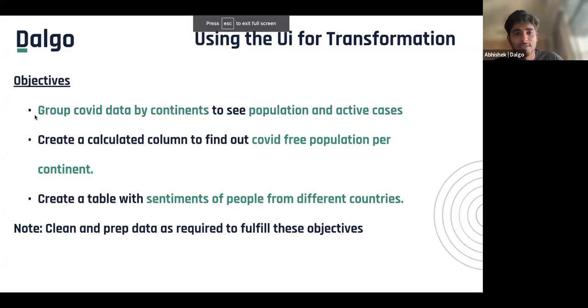We're going to first try to group COVID data by continents. Currently, each row represents a country. We're going to group it by continent and see what is the total population and what are the total active cases per continent. After that, we're going to create a calculated column to find the COVID-free population, which is the total population minus the active cases.